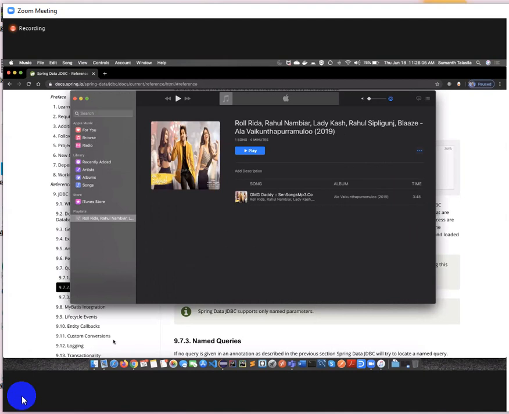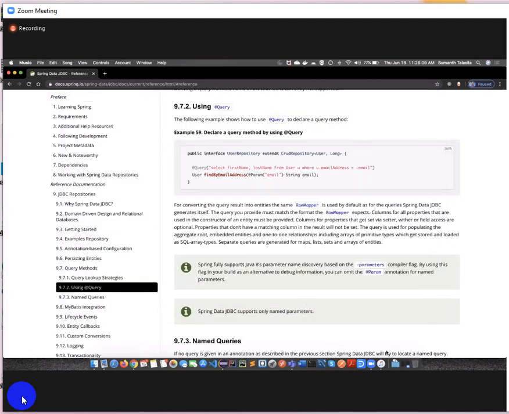Yeah, sorry, some issue with these earphones. Whenever we connect to the earphones, they are playing songs.